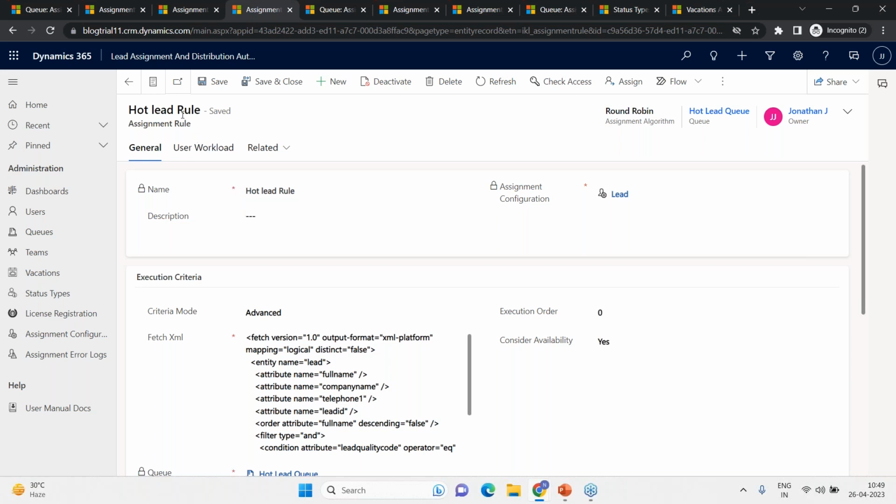Now to configure the hot lead rule, we will require some basic information: the name, the assignment configuration, the optional description, and so on. The next comes the execution criteria. Within the execution criteria, the first one is the criteria mode. Here we support two different criteria modes. One is simple, and the other one, as I have selected, is advanced.